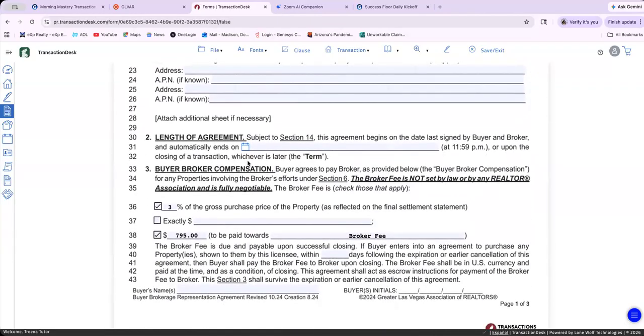Now, the length of agreement you can fill in. But no, typically you're not going to want to do that because the length of agreement is going to be based on the client. And if you pre-fill this in, you could be only locking them in for a couple days, depending on what you pre-fill in here. So this is a good example of what not to fill in a template.